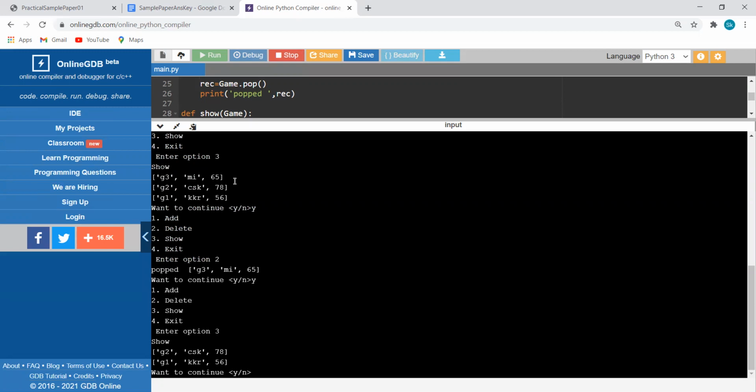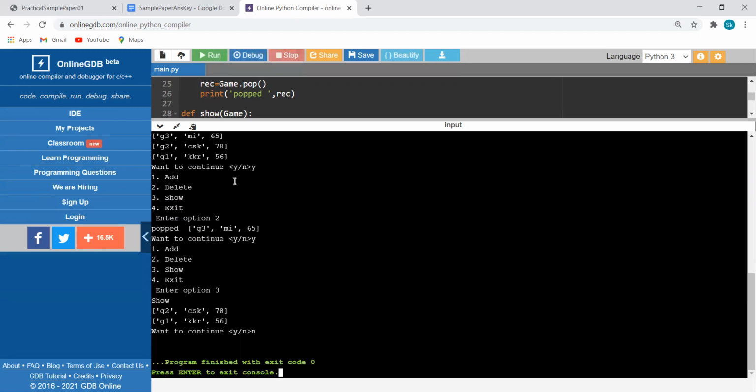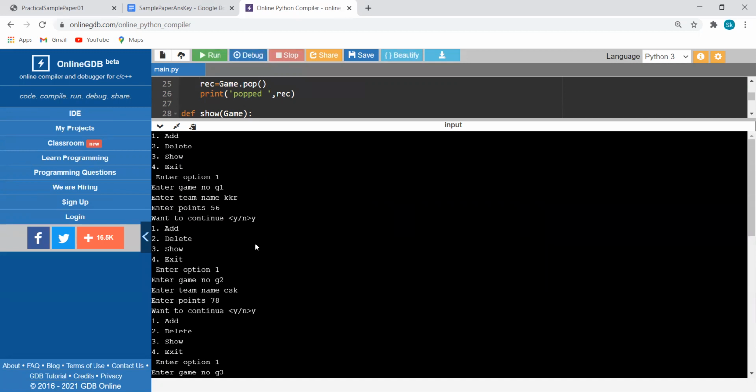So that value is moved, rest are there. So if you don't want to continue anymore, you can just press enter. No, okay, and you see the program ends here. So this is some part of the solution. This is the one instance when you run the program and you see.